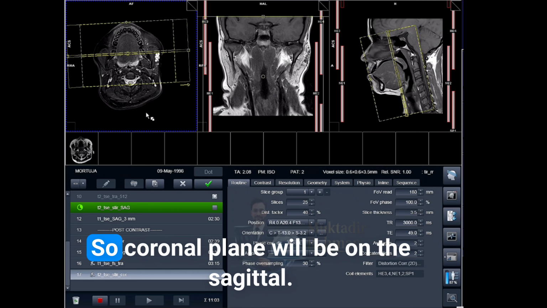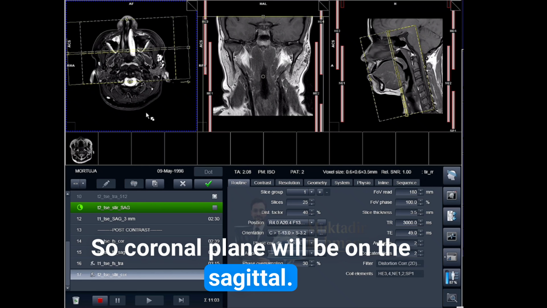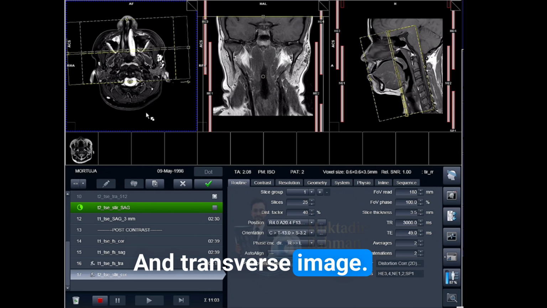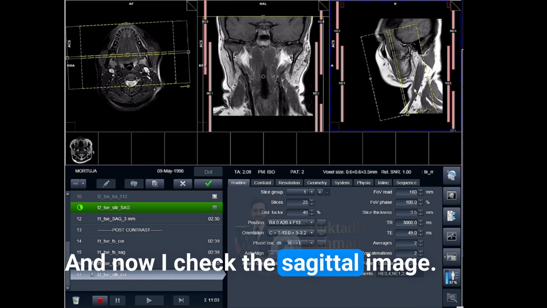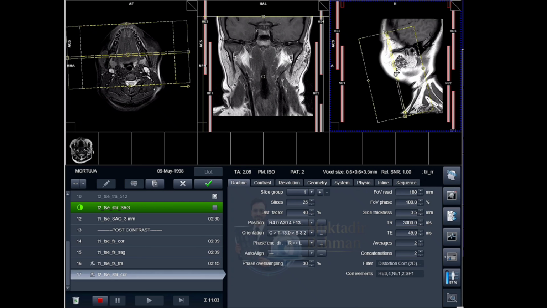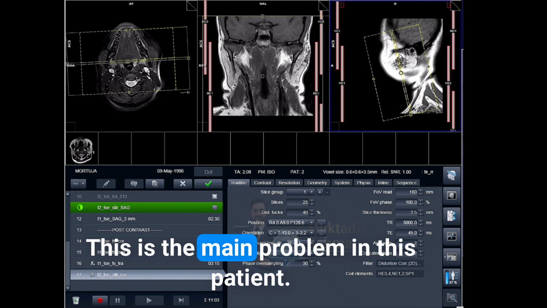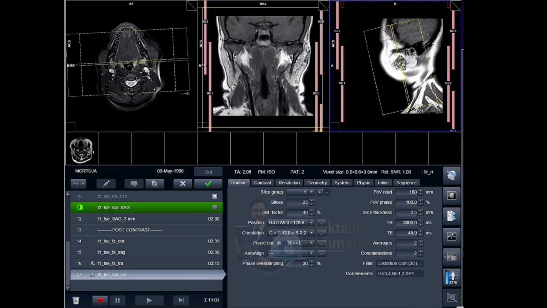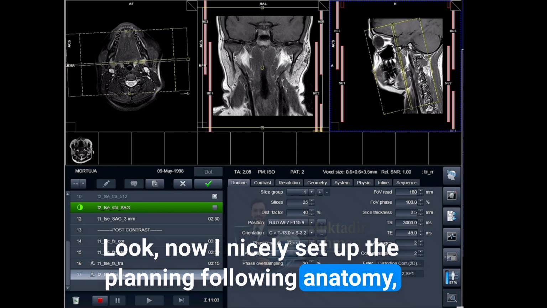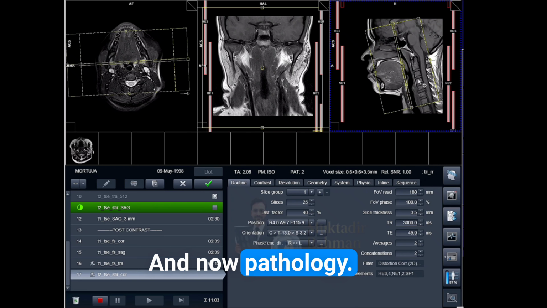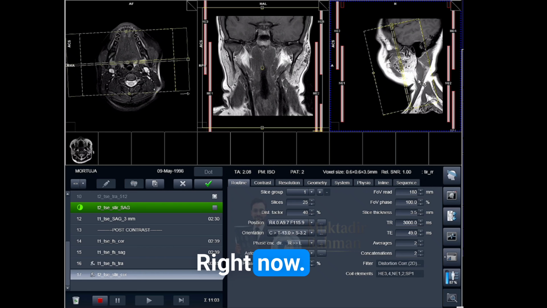Look here. The coronal plane will be planned on the sagittal and transverse images. Look at this area. Now I check the sagittal image. Look here at this area. This is the main problem in this patient. Now I nicely set up the planning following anatomy, physiology and now pathology.